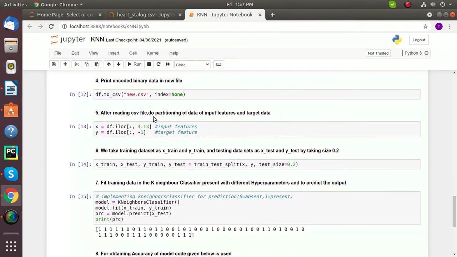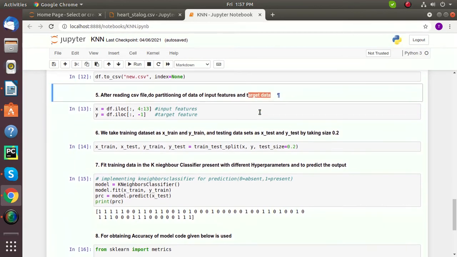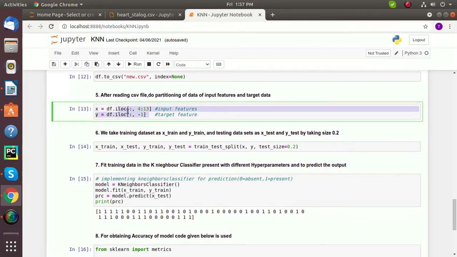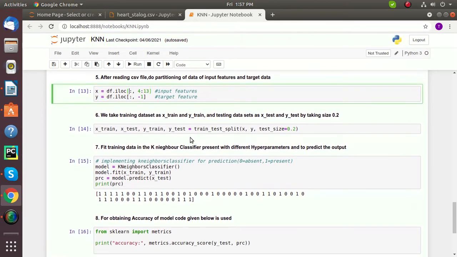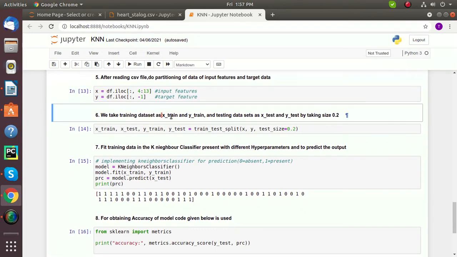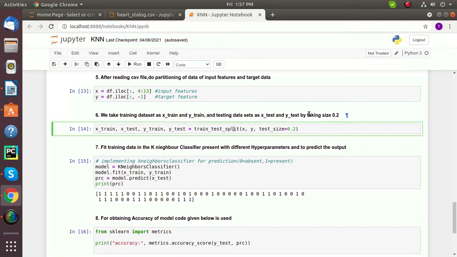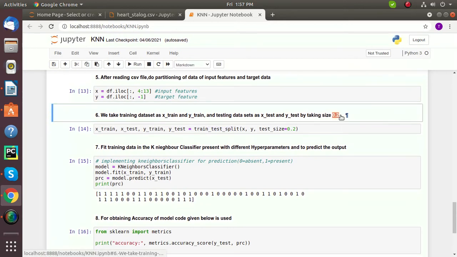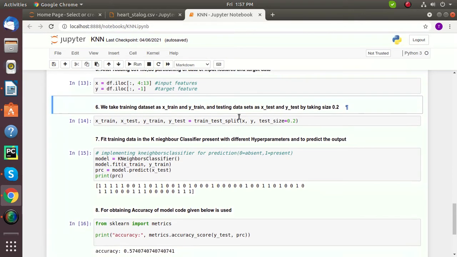After reading the CSV file, we do the partitioning of data into input features and target data. They are divided into two parts based on their locations, and the locations are provided in the code itself. Now we take the training datasets, X train and Y train, and the testing datasets, X test and Y test, by taking the test size 0.2. We use the split method, and splitting by 0.2 means that the training data set will be 80%, whereas the testing data will be only 20%.